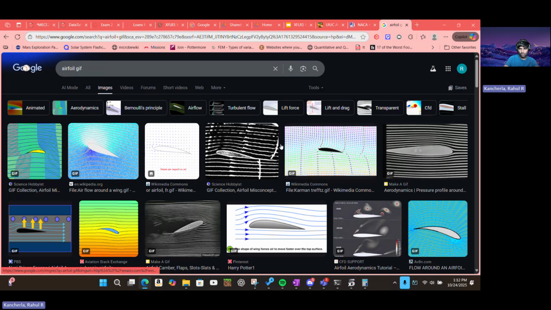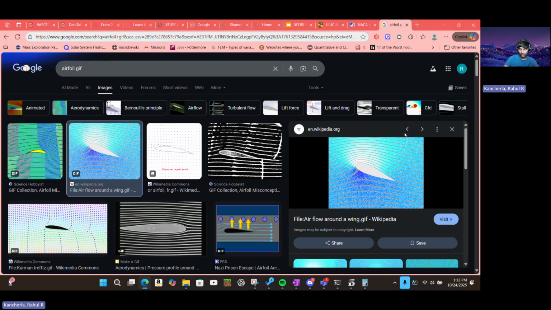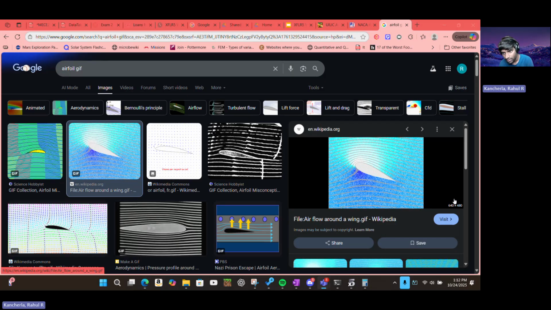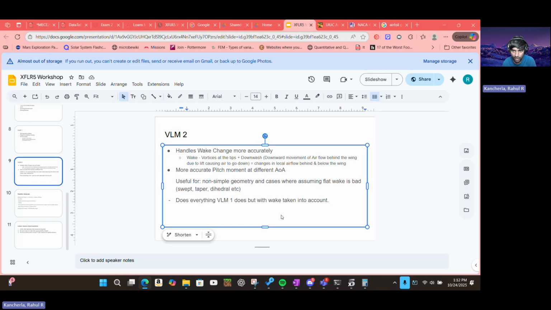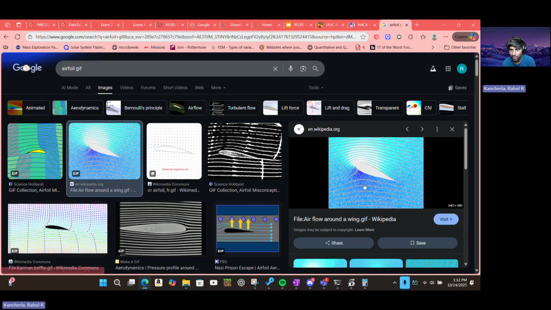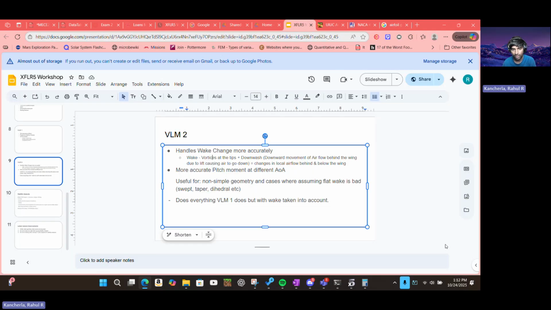So looking at this one, this sort of explains what downwash is, right? As we said, the downward airflow behind the wing due to the lift. The lift right here is causing the airfoil to move upward, but behind the wing, there's air moving down. That is what I'm trying to explain, due to it going up, which is because of the lift.